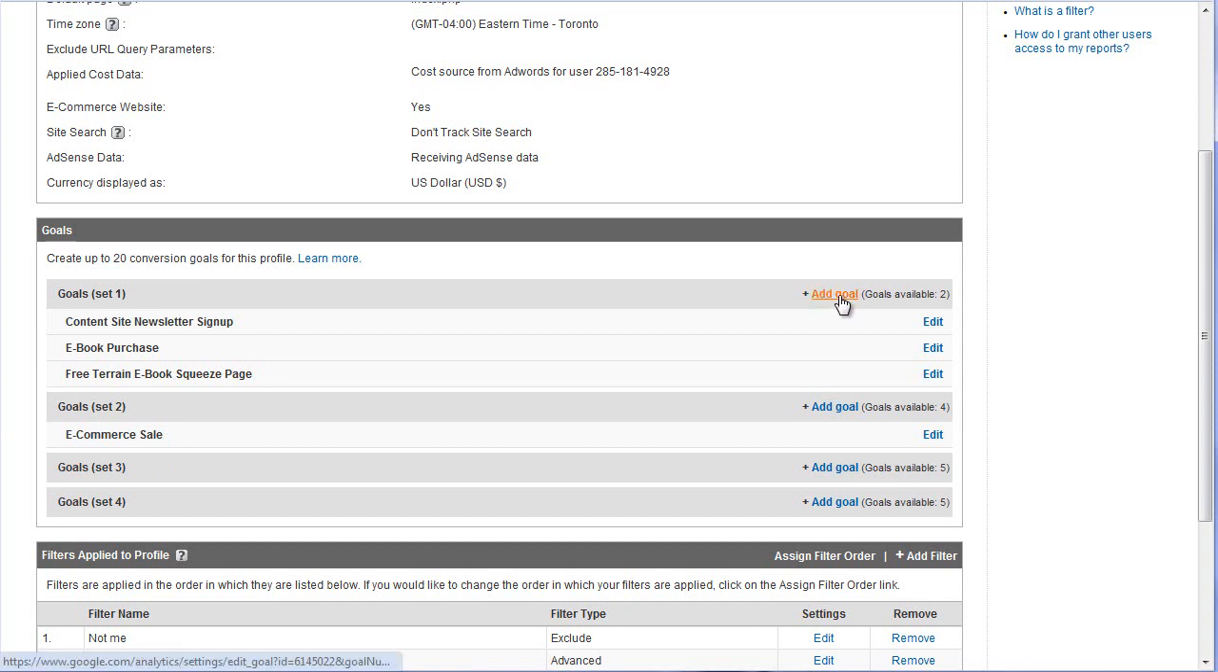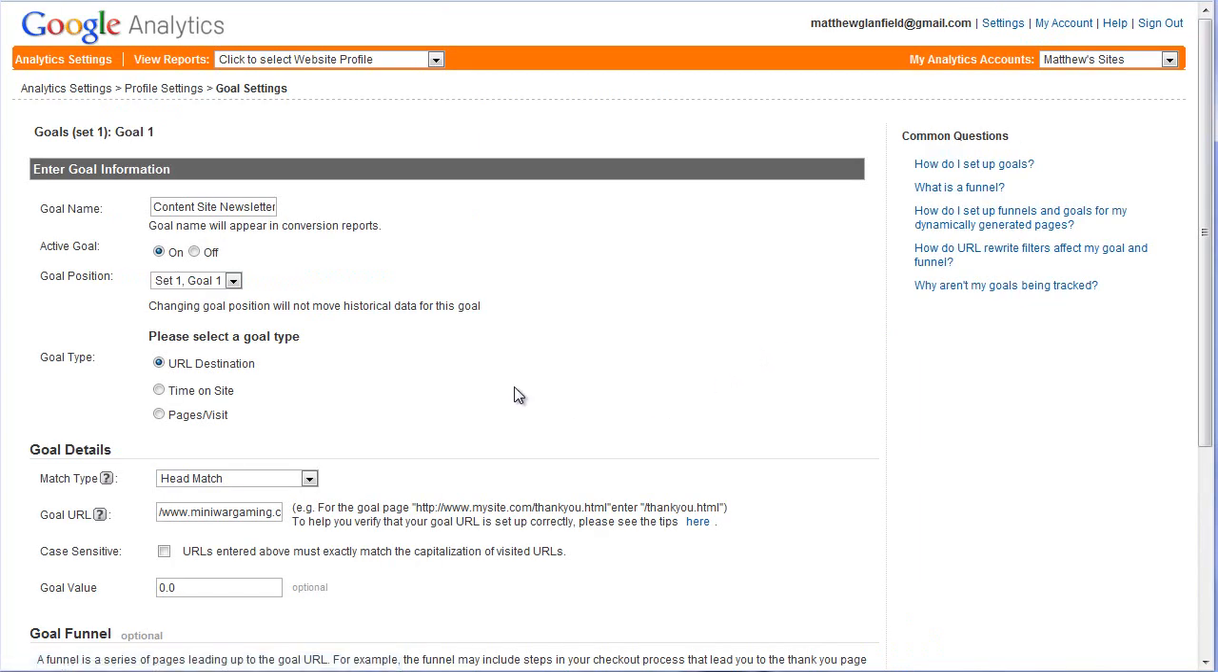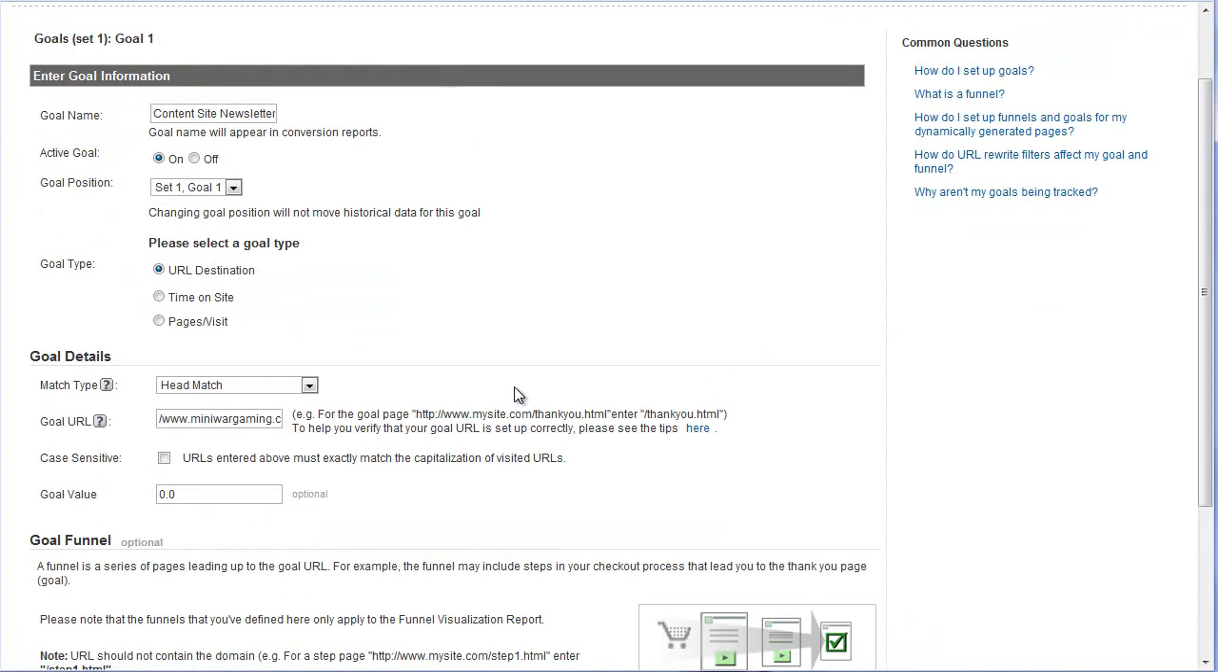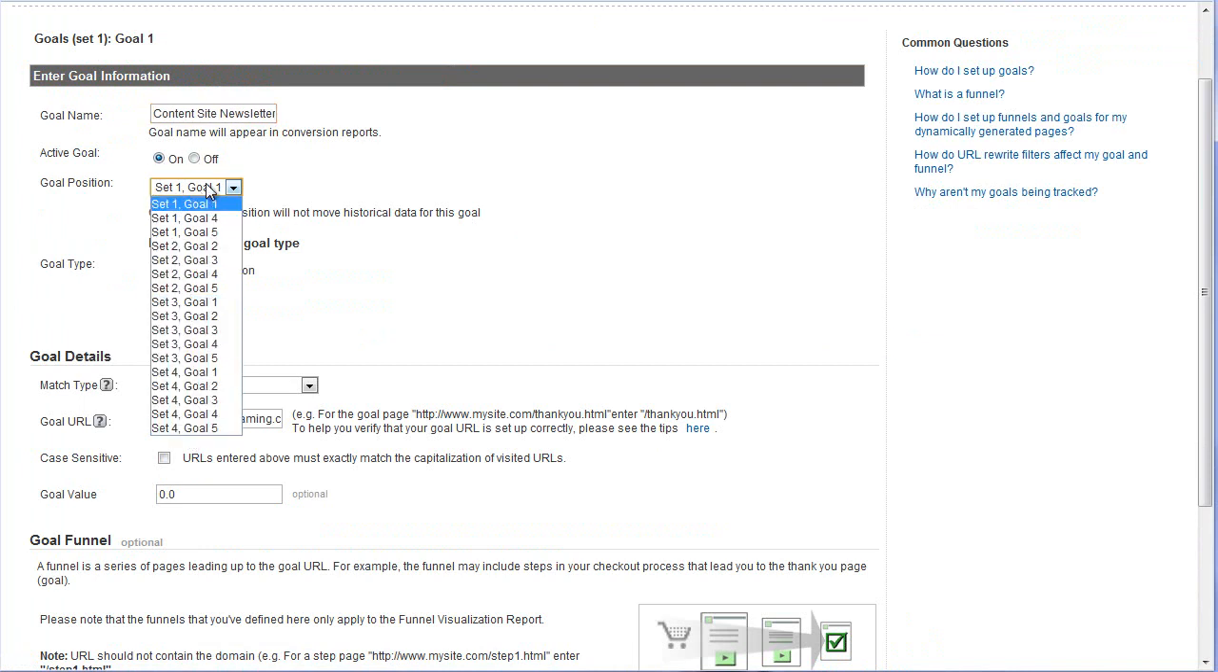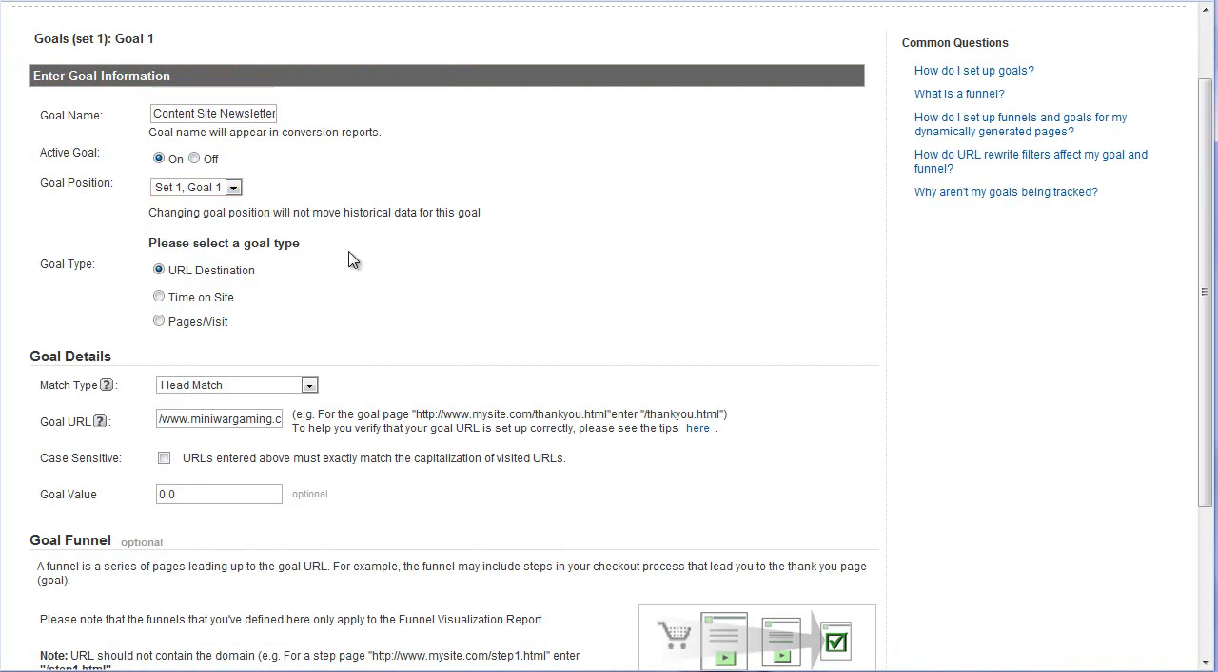You can add goals by clicking Add Goal, very intuitive. And I'm just going to click Edit so you can see what I have set up for this one. In fact, I could even double check to make sure that it's showing up properly. So the first thing is the goal name, which is just for your reference: content, site, newsletter, sign up. You can make it an active goal or not an active goal. And you can choose where you want it to be. That's just for your reference again.